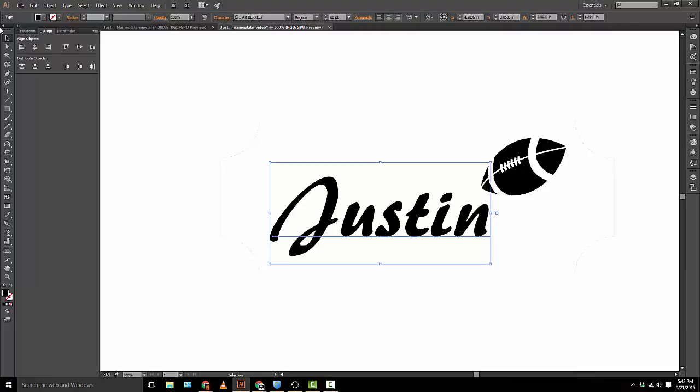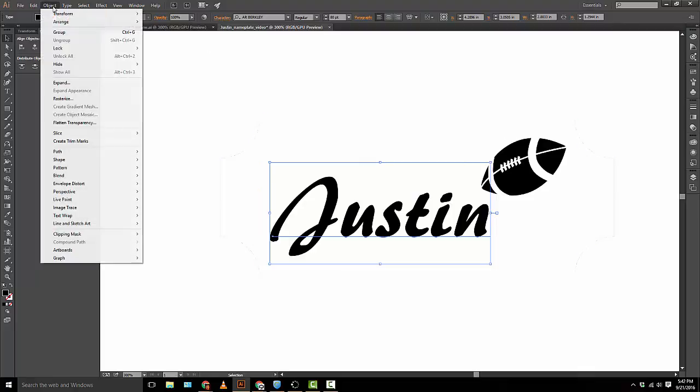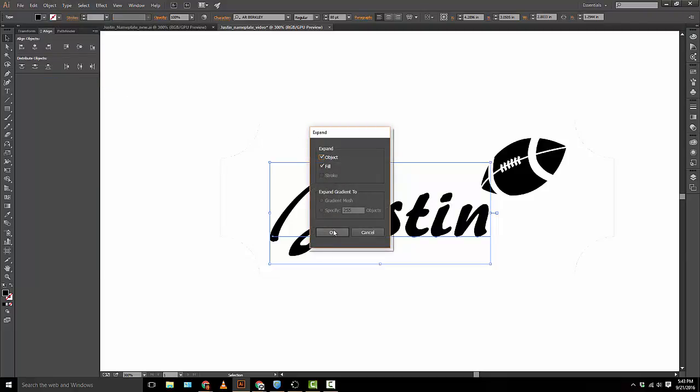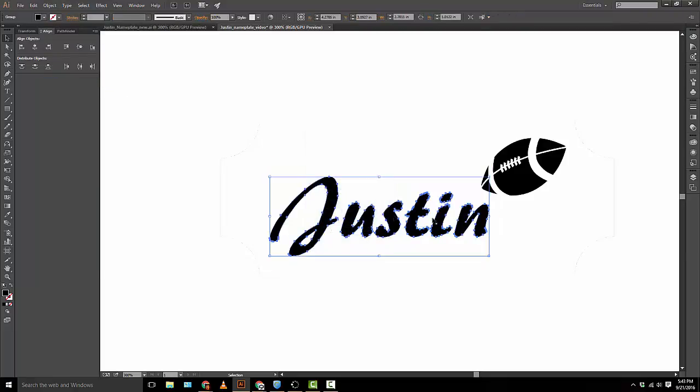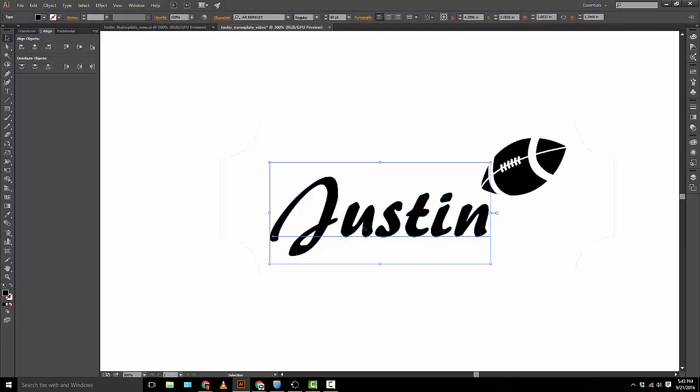I know I have it selected because up here in the left-hand corner it says type. I'm going to go up to the object menu again, and I'm going to click on expand. I'm going to go ahead and click OK. And just like with the football, it's going to trace the letters. At this point, everything is sort of set. So if you need to press Control-Z to undo and you want to make things bigger or smaller, do it now or forever hold your peace.